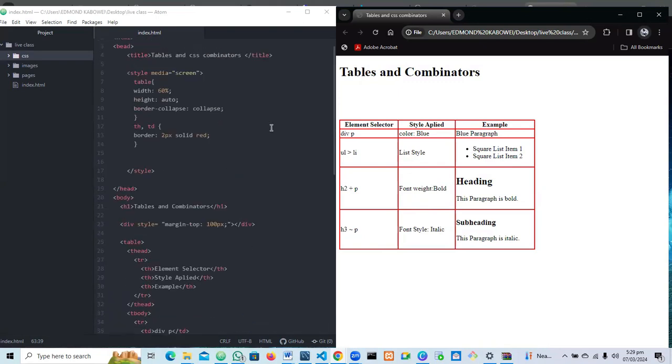So let's go to our style. I've already created a style for the table. Refer back to your class lesson to understand how we create this style for tables, but just because of time, I'm going to skip. But here, we have it that the table has a width of 60%.